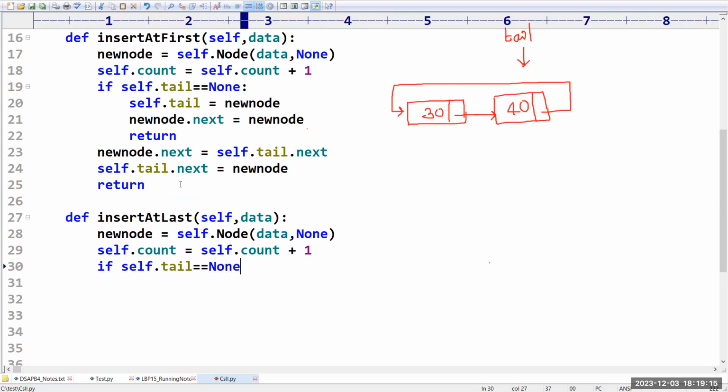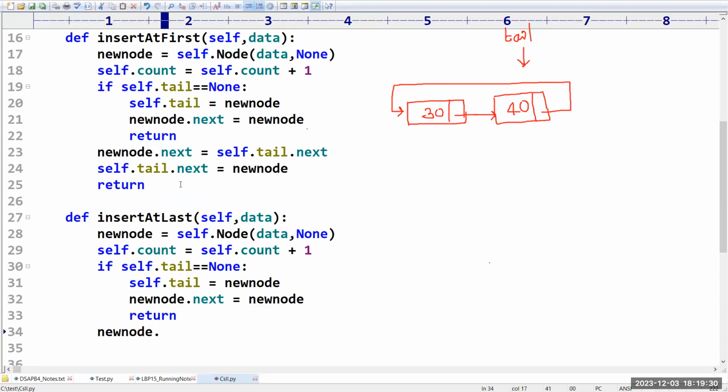Then what is the meaning? We don't have any elements. Then the process is same, right? Tail will become new node, and your new node dot next field will become what? New node only, and then return the control. Sir, otherwise what will happen? Do you know? New node dot next field will become tail dot next. Tail dot next. Like this we have to assign. This is nothing but which one? Insert at last.